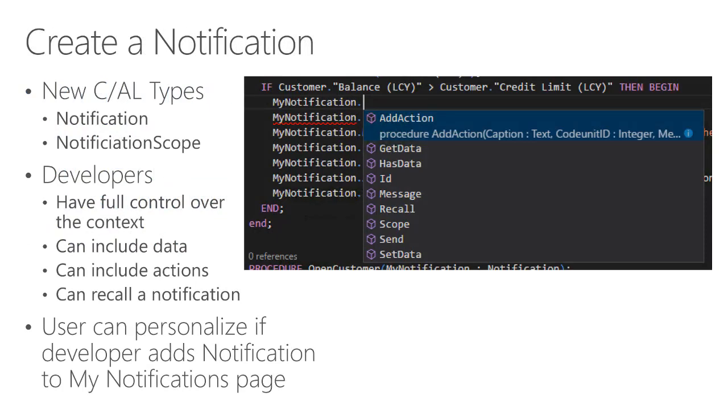To create a notification, you have 2 new types in AL. One is notification and one is notification scope. You have full control over the context. You can include data and actions, and you can recall notifications, as I've said before. And the user can personalize which notifications they get on the My Notifications page.